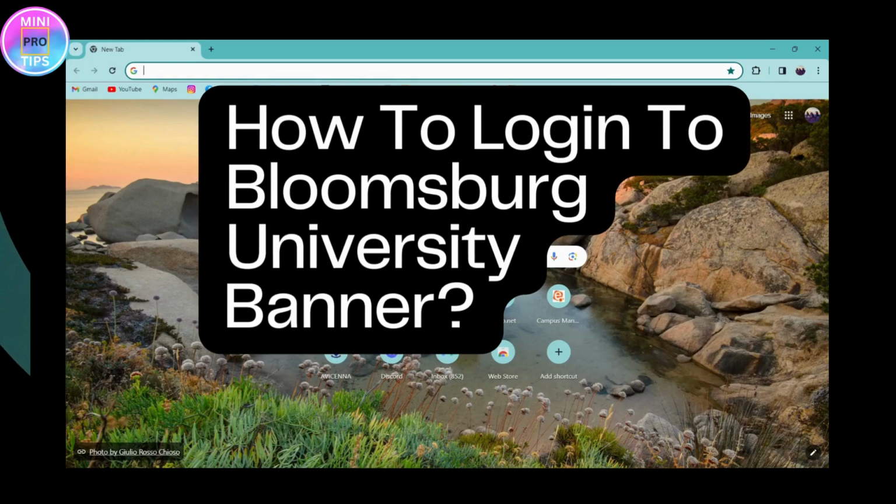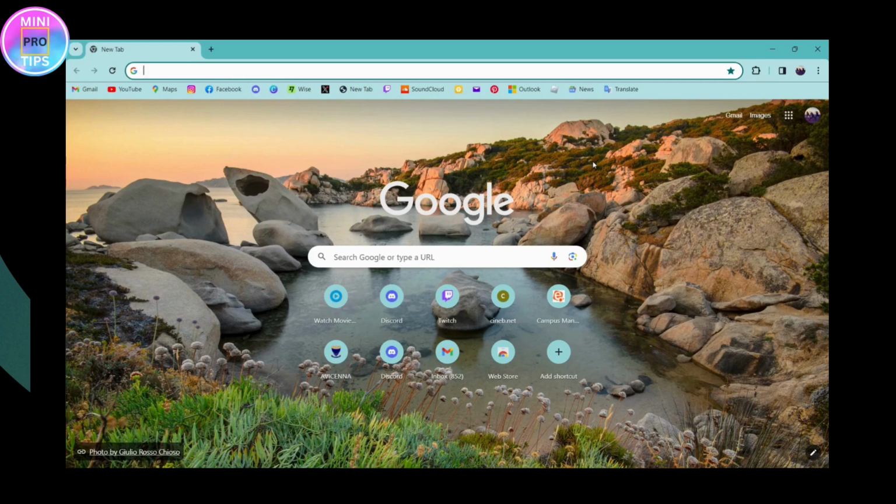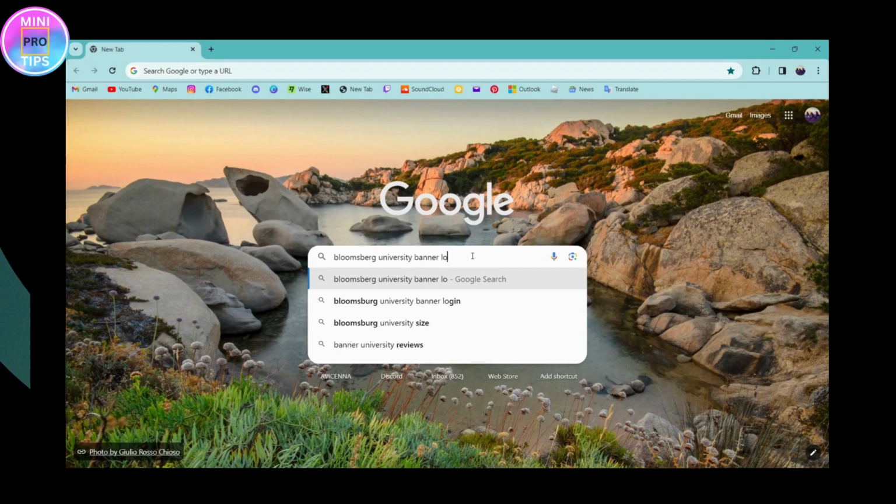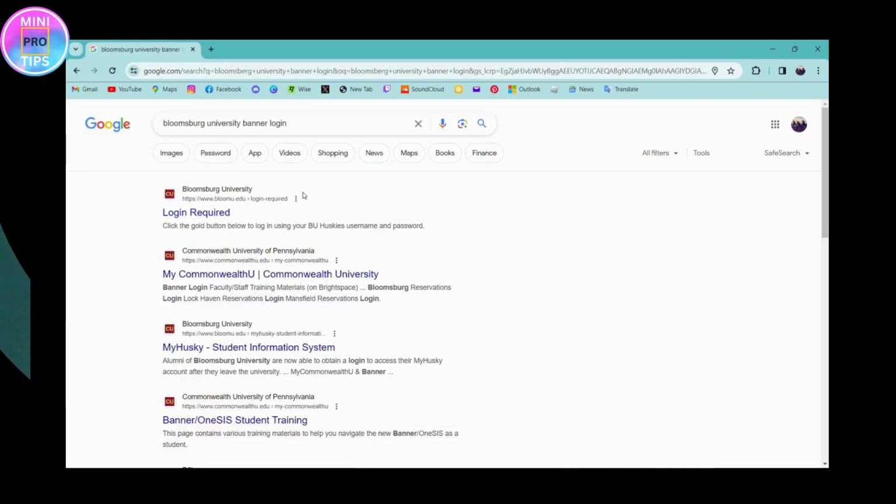How to log in to Bloomsburg University Banner. So if you want to log into Bloomsburg University Banner, then first open up a browser, any browser that you are comfortable with, and then go for the search bar and search for Bloomsburg University Banner login. And once you've searched, you can go for the first search, which is login under Bloomsburg University.